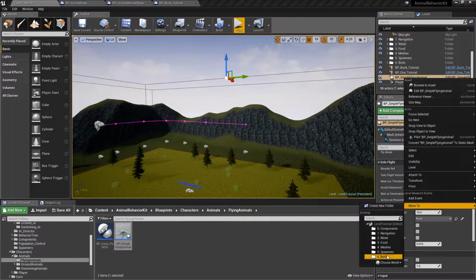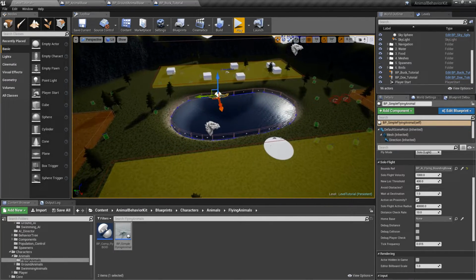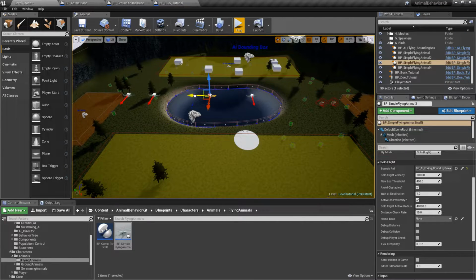Move to birds. And now we're going to go ahead and duplicate this guy. So if you focus on him, press Alt, and we're going to drag, and you can see that now we have more birds. Actually, let's space them out a little bit more so they have some space.